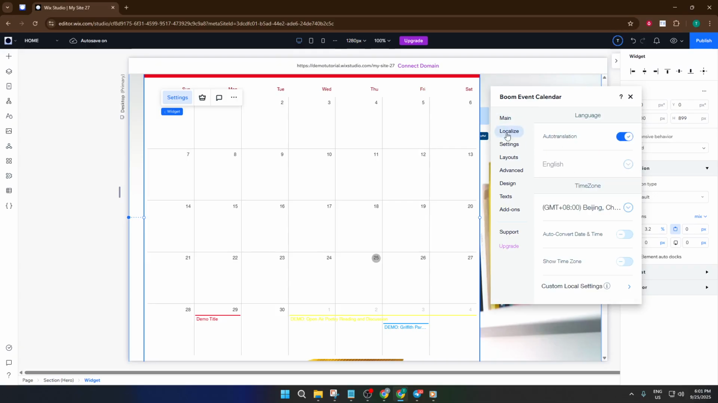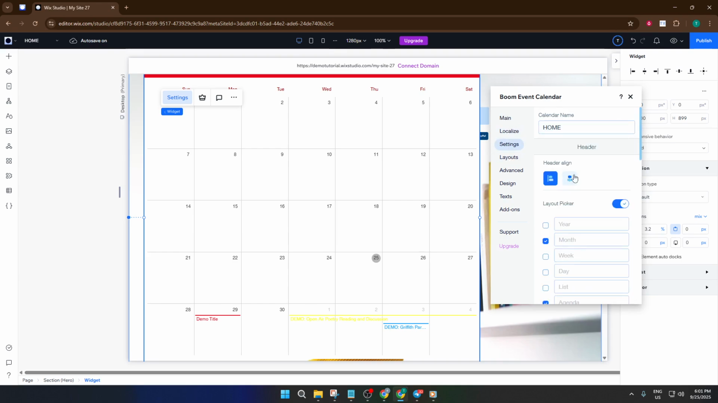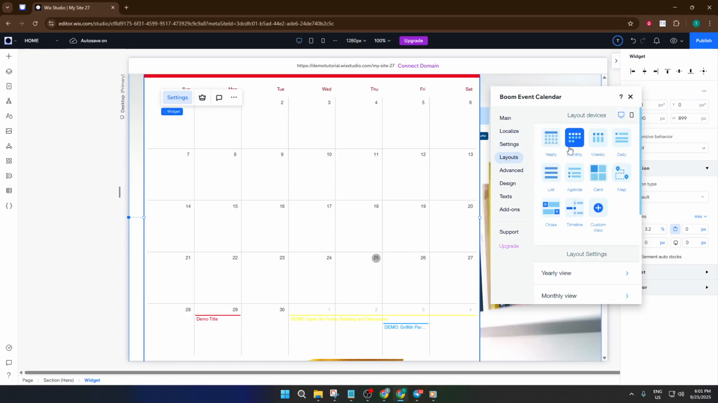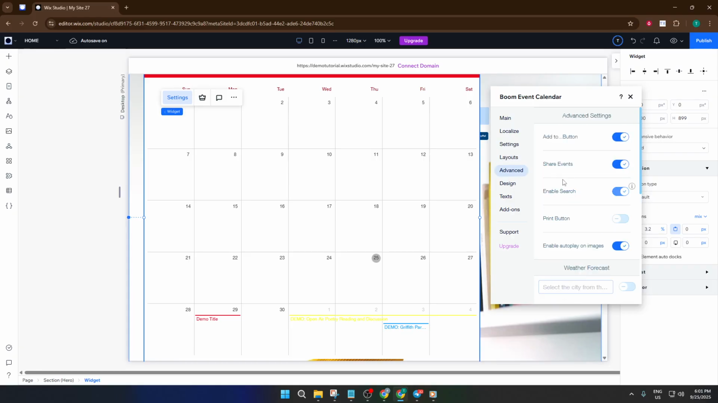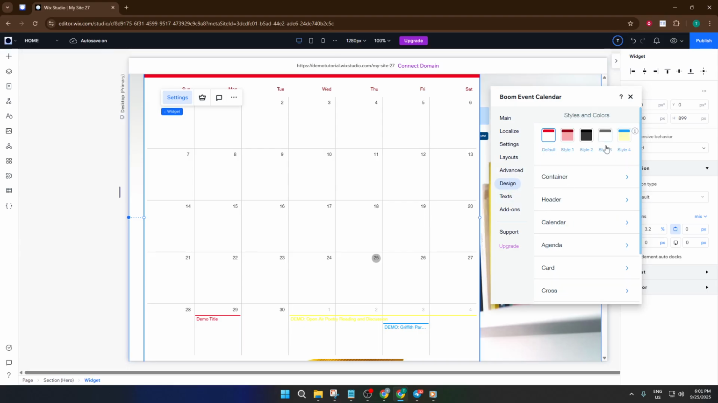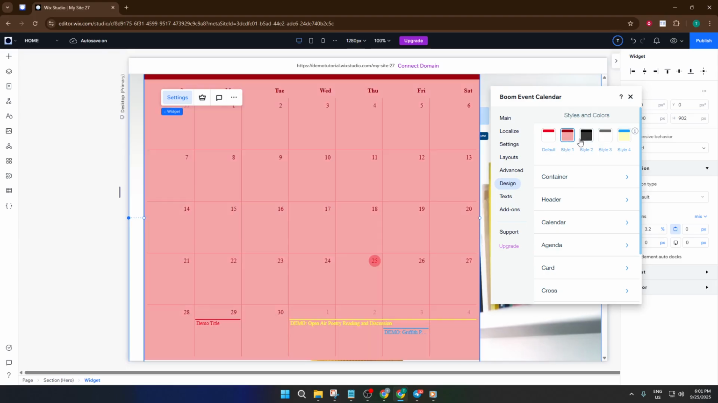Think about your audience. If you're running a yoga studio, maybe a monthly grid helps clients plan ahead. For a local band, a list of upcoming gigs might be perfect. Next, jump into Design. Here's your chance to make the calendar visually blend with your website. You can adjust colors, borders, fonts, subtle tweaks that make a big difference in how professional your site looks.